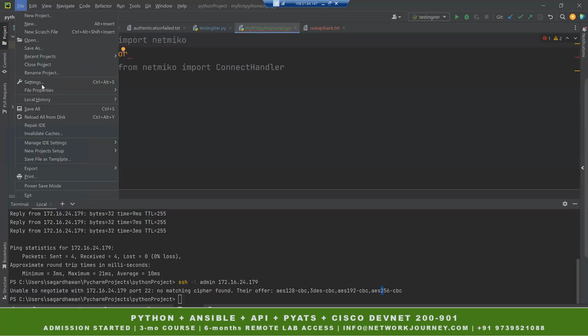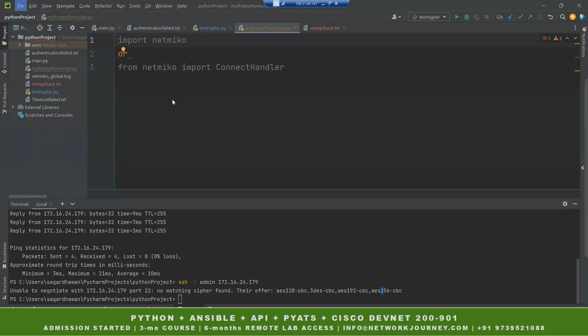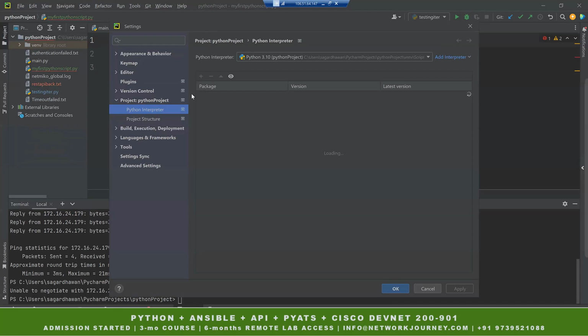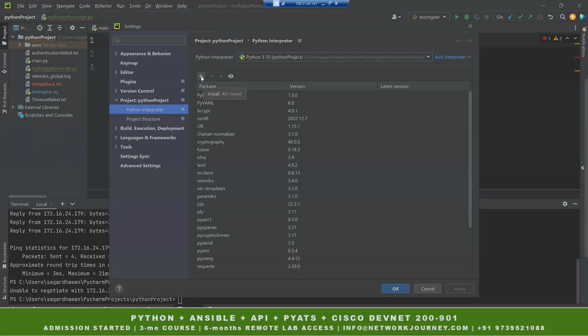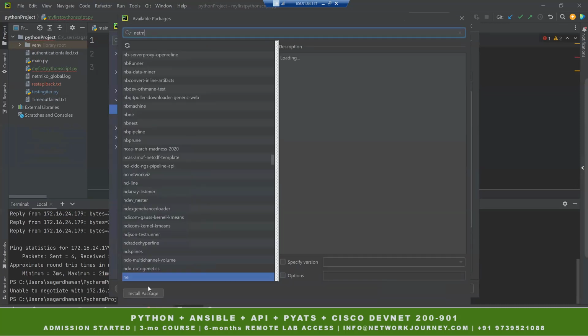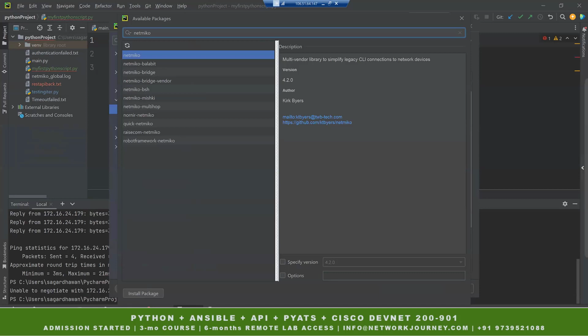Go to files, go to settings. When you go to project interpreter, you can click this plus symbol, then look for the library and just download it. You can see at the bottom, the package is getting downloaded. It takes maximum like 2 minutes for all the download, indexing, etc.